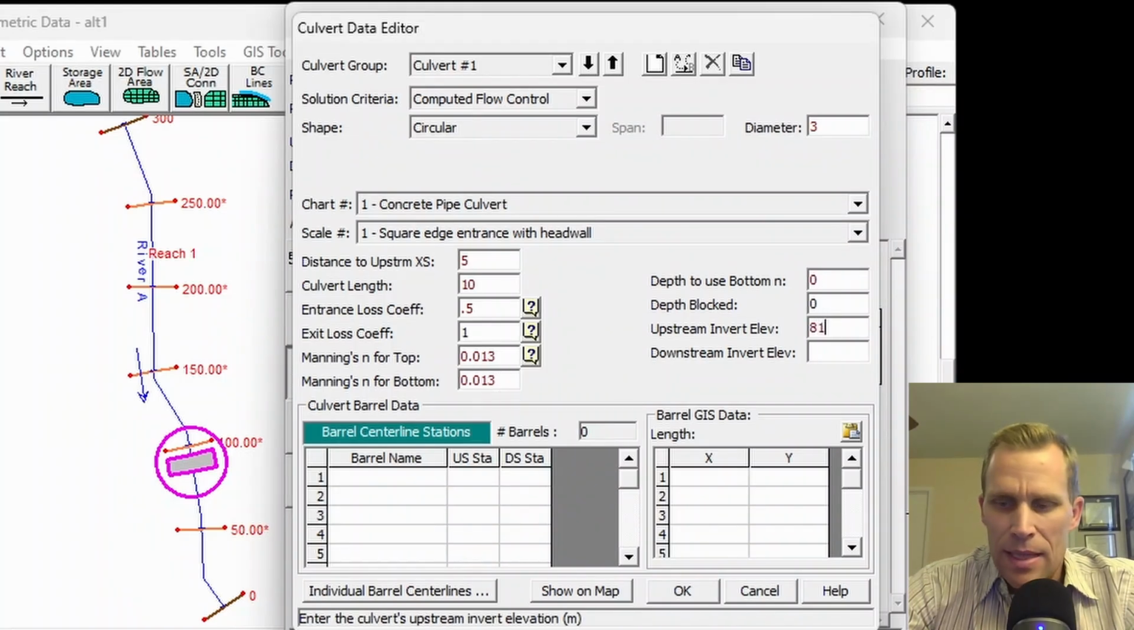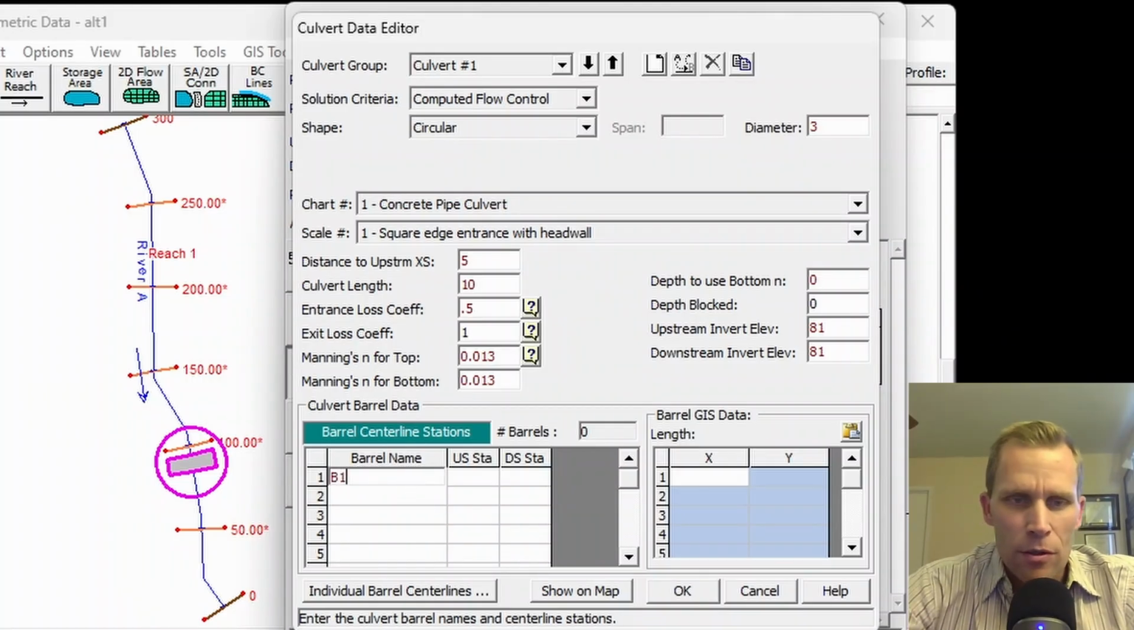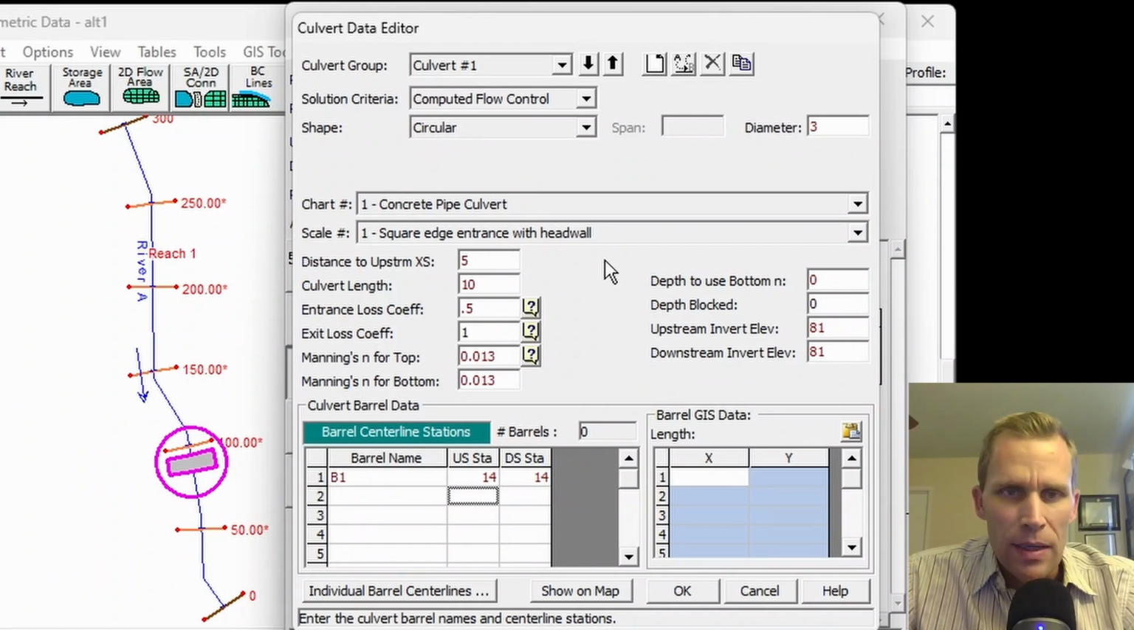And then here is that 81. This is the invert we're going to be using for both upstream and downstream ends of the culvert. All right, down here we specify the number of barrels. So for this first alternative, it's only going to be one barrel. And I'm going to say that is at cross-section station 14, both upstream and downstream, which is centered within our cross-section, which is a total width of 28 meters. That's all I believe I need to do there.